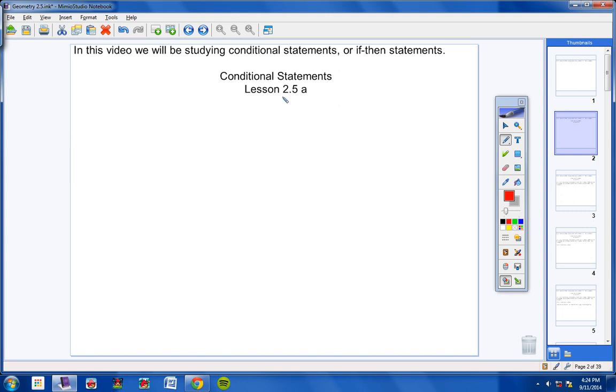Conditional statements, lesson 2.5a. Now it says letter A here because we're going to look at the rest of lesson 2.5 in a couple of days here. But conditional statements is your heading, lesson 2.5a, and include today's date in your notes if you would, please. I'll pause just a second while you copy this down.